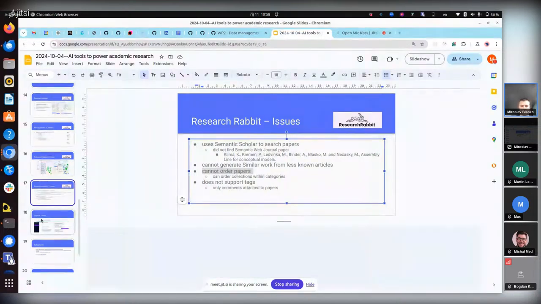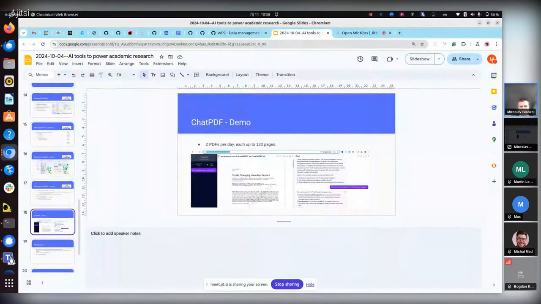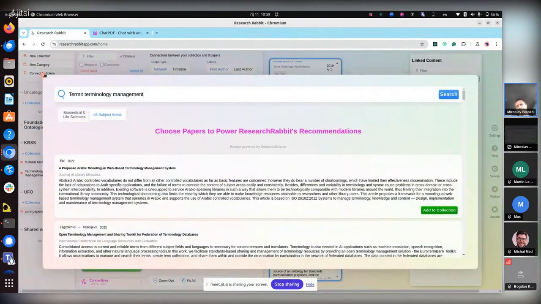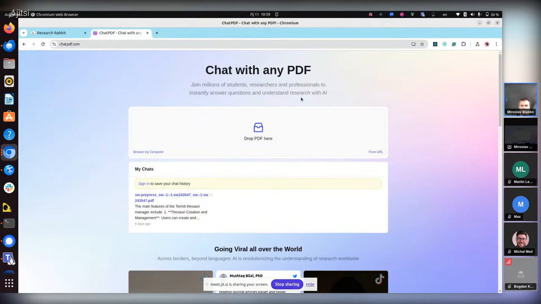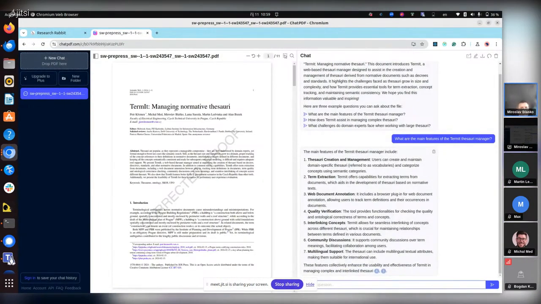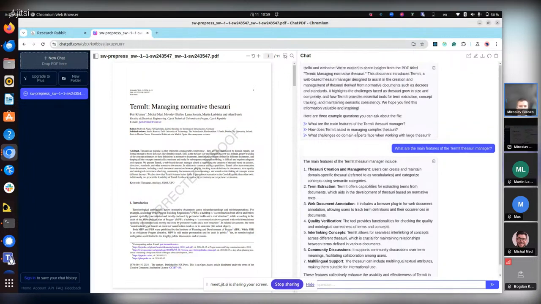And the other tool that I wanted to show is ChatPDF. This is a service that allows you to summarize uploaded papers from PDF and to ask questions about them. You can upload only 2 papers per day, but I think this is useful right now for us. It's enough to start, and we'll see if it's useful enough, and we can use it more if it is. So this is what it does. I uploaded the Termit paper, and there is a summary.